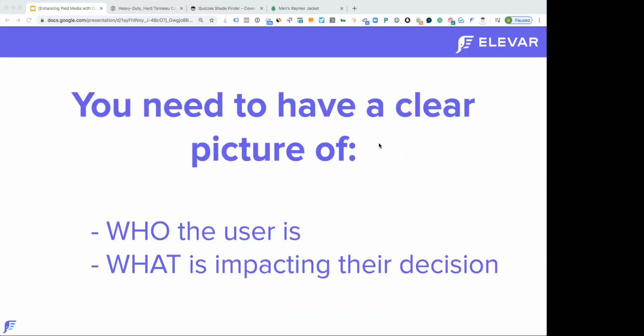So what are some other reasons? Another reason to go through the process of implementing this event tracking is you need to have a clear picture of who the user is and what is impacting their decision. So the who is, think about property data. The easiest one is just gender, or even what are they shopping for? Are they shopping for their kids? Is it a boy? Is it a girl?